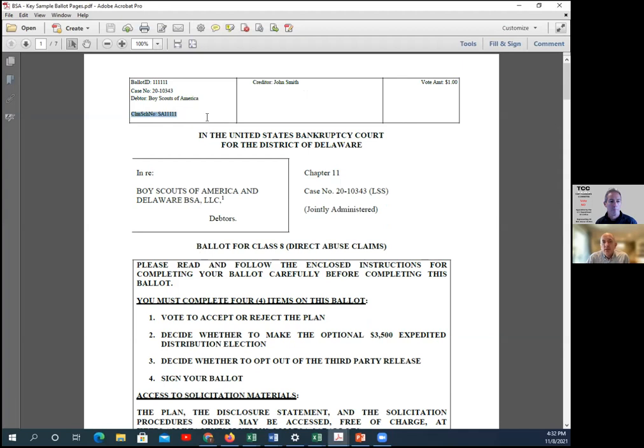You were sent a ballot by Omni, or if you want to get your own ballot, you can request the ballot from Omni. All this information will be pre-printed on the ballot that you receive, and it will be keyed to you. If this was Doug's ballot, Doug's name would be on it, and his claim number and his ballot ID. John, would you recommend that people, before they return this, go ahead and write these numbers down so that they have them for reference? Yes, absolutely.